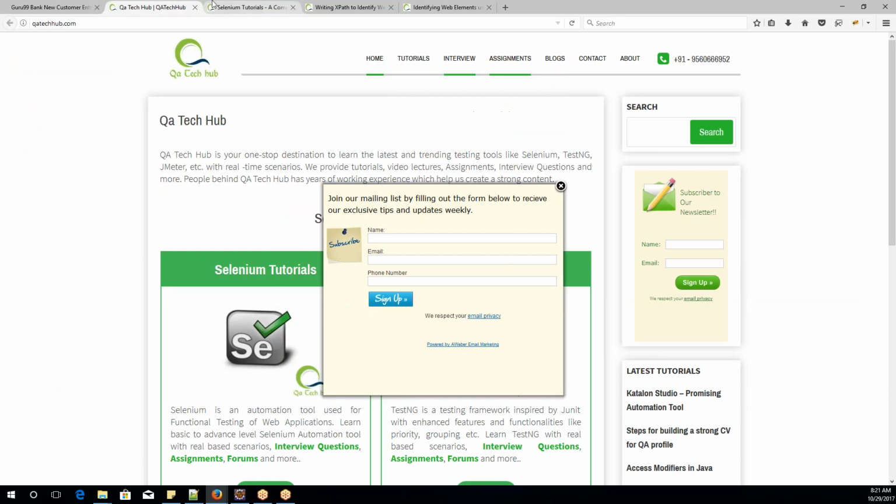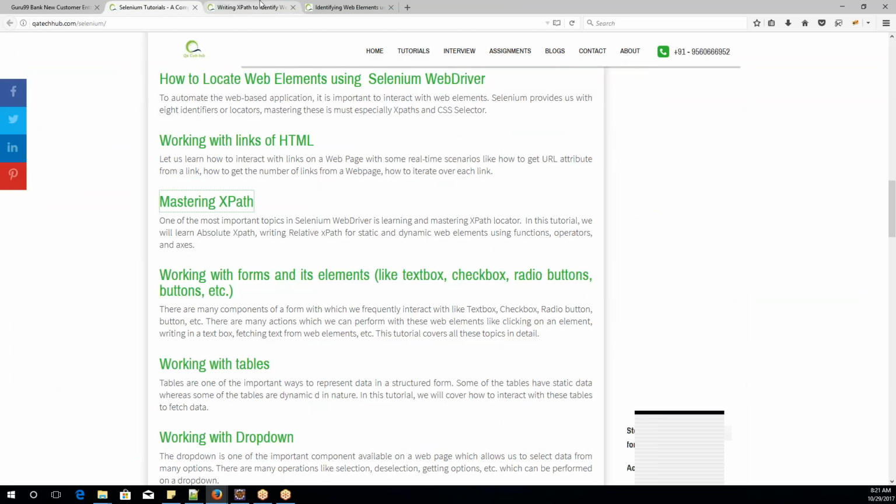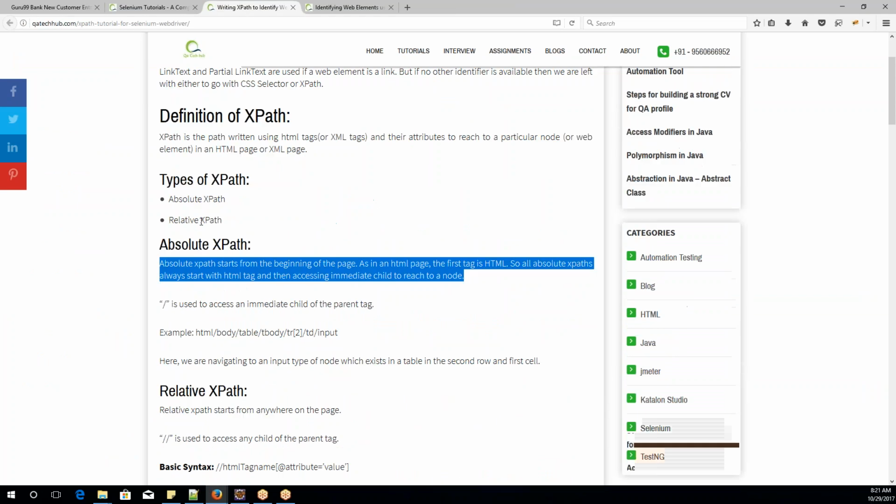So I missed the whole XPath. Yeah, I'll just give you a small recap. So you missed from the start, right? Yes, I missed from the start, right from where you were starting about the XPath.